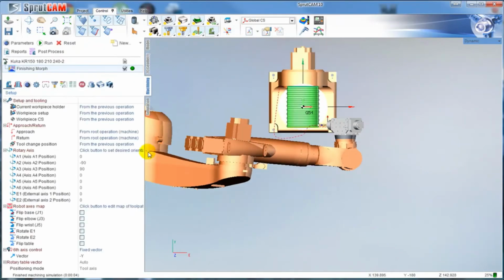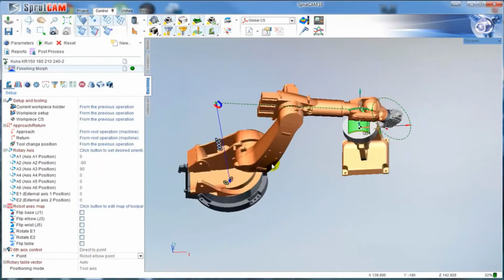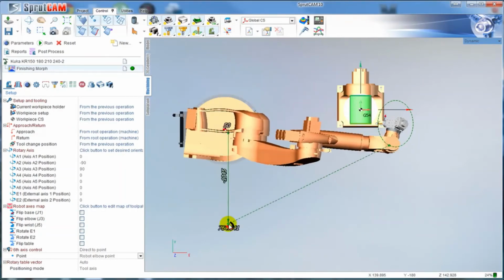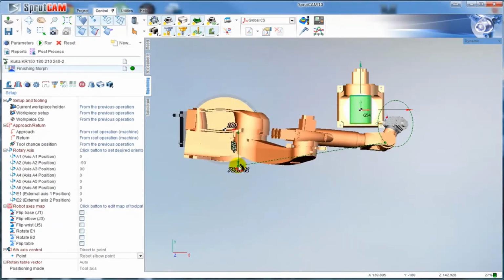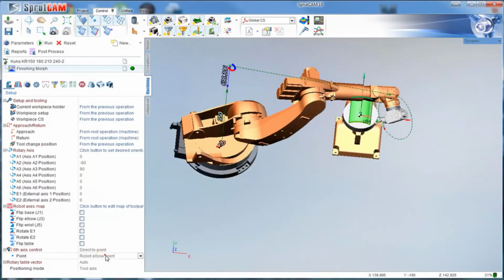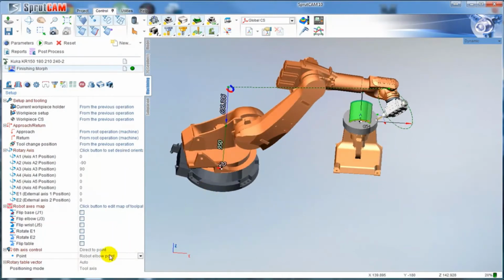Right now we can see that the tool is located this way. Okay, by default, I can use direct to point and define some point. What does it mean? So we have the magnet point and I can take this magnet and try to move it, and you can see that the tool is located to the nearest position to this magnet point. By default, the magnet point is located on the elbow point.